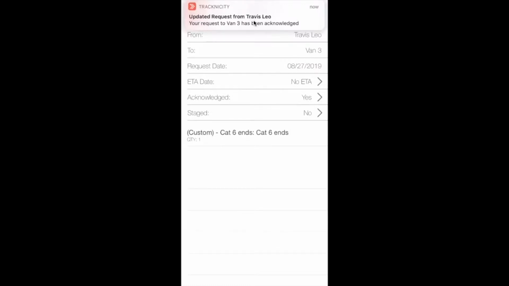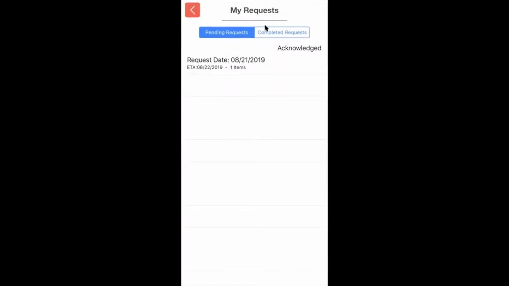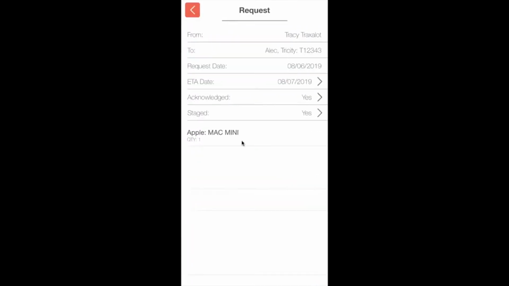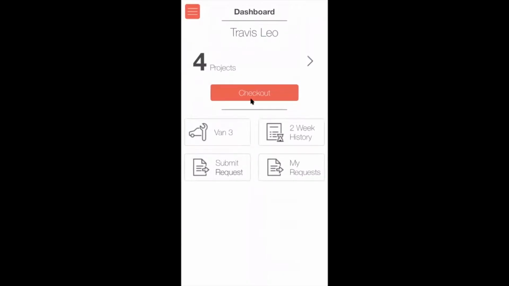So as the technician, I know that that request has been acknowledged. And when I go and stage those Cat 6 ends in the warehouse, I click right here, and Travis gets another alert saying your request to van 3 has been staged. So now I know that those Cat 6 ends are waiting for me to pick up or have been delivered, depending upon how your stage process works. I can go back in here, I can look at the completed requests. So I can look at the history of requests. I can see that on this date, from this job to here, a Mac Mini was requested. So lots of different ability to do custom requests on here.